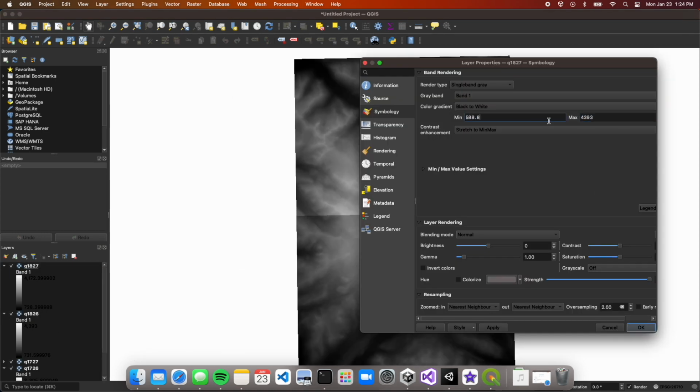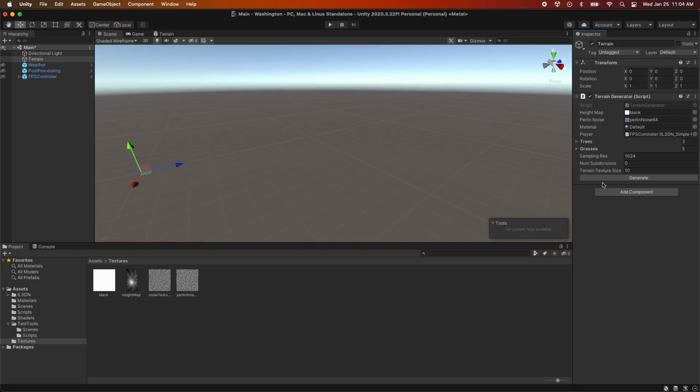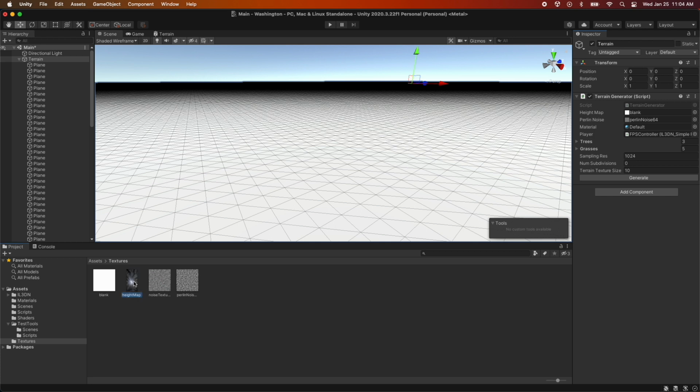I then used the open source application QGIS to convert the DEM files to a grayscale height map texture. To generate terrain from the height map in Unity, I create a 2D grid of vertices in the XZ plane, and then I get the Y coordinates by sampling my height map texture.